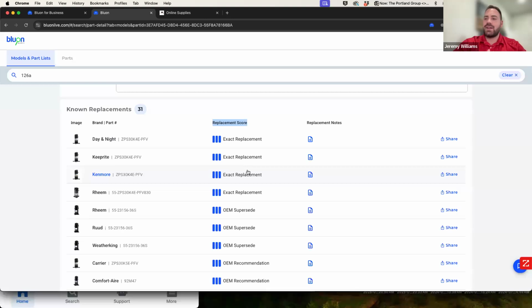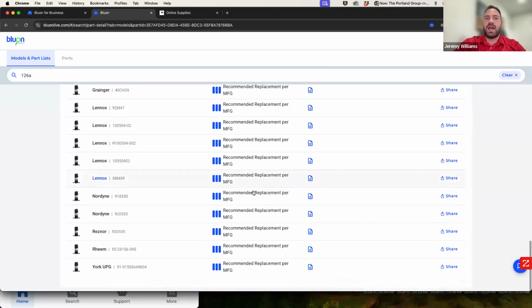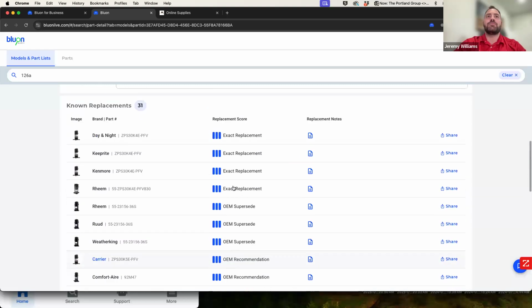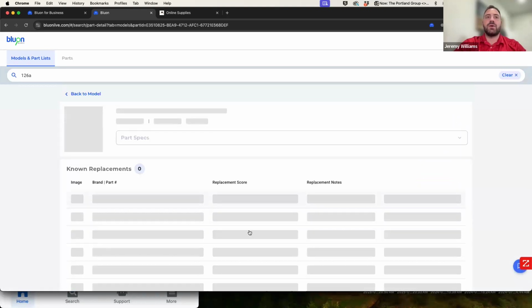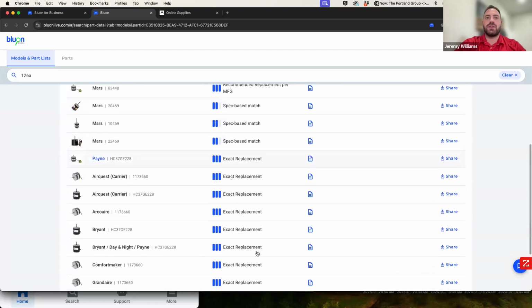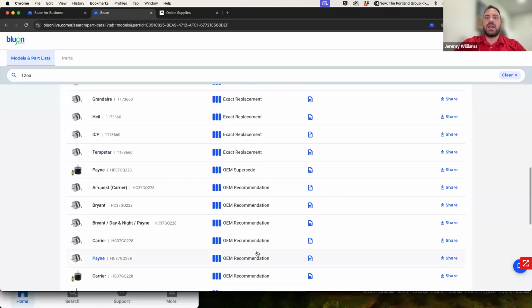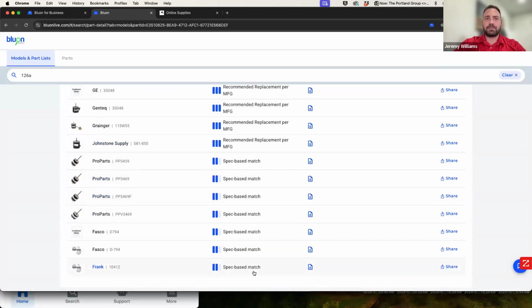So, hey, anything that's an OEM Supco procedure, exact replacement, OEM replacement is going to be a 3 out of 3. Anything that is a spec-based match, which compressors aren't going to be. So kind of bad example there, but nonetheless, if I go into this condenser motor, you're going to see spec-based matches, which is those Mars parts, and kind of see how that flows through of all the different replacement scores on there.